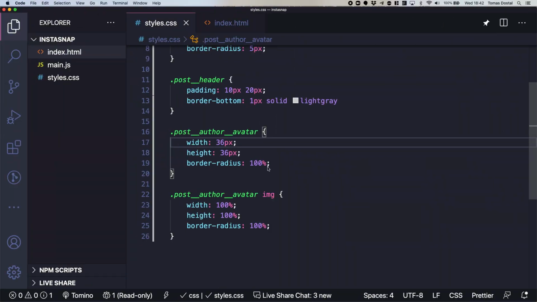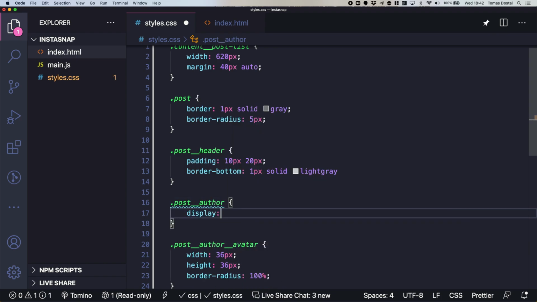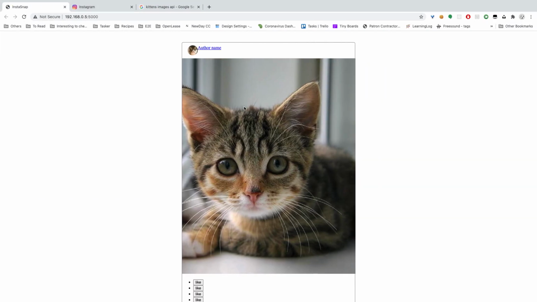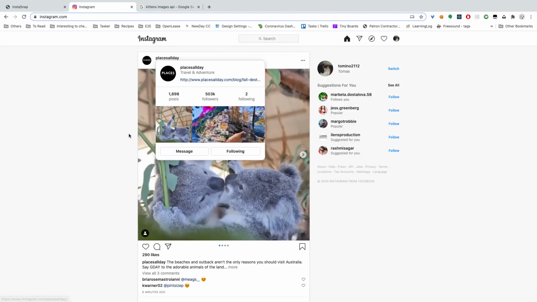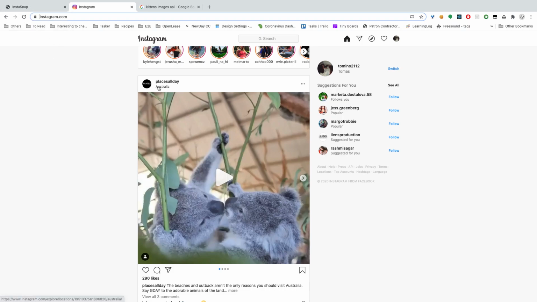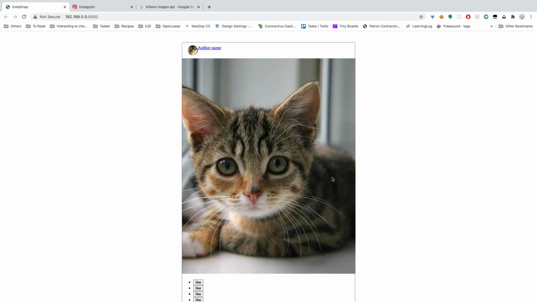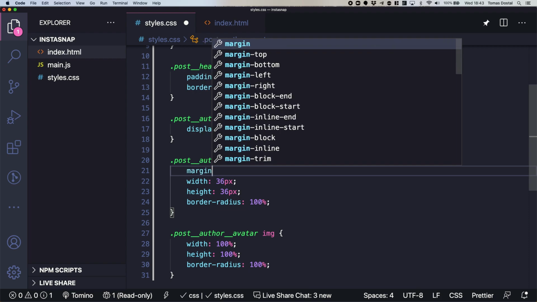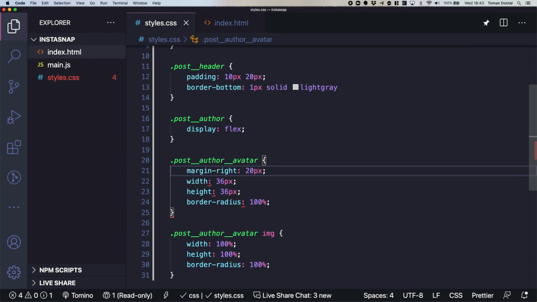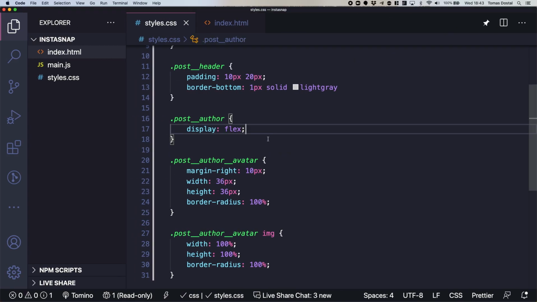So now we have this. We just need to put the author name beside the image, so we could just use a flex for this. Author. This should put them one beside each other. Obviously we need some space between the image and the name. So let's say our avatar will have a margin on the right-hand side of 20 pixels, for example. That should push the author a bit. Yeah, something like that, and that's it.